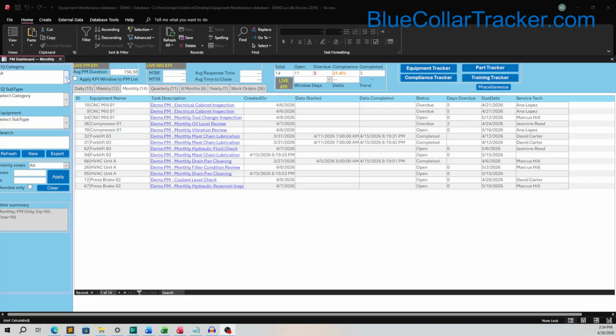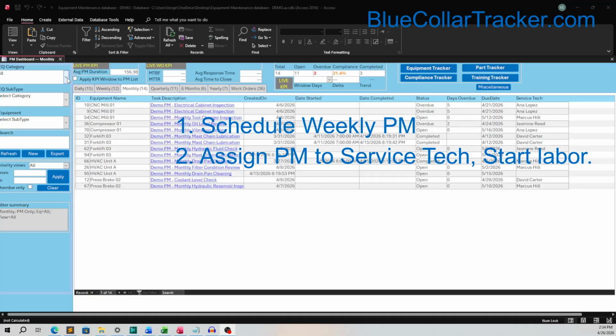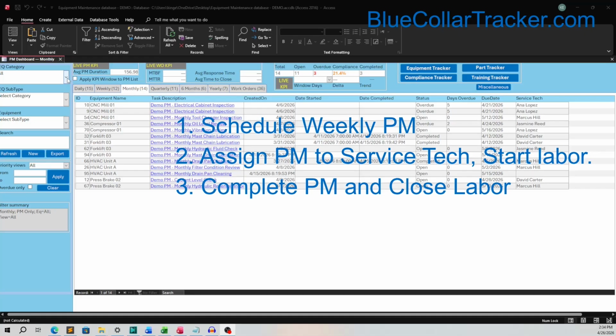I will simulate the full life cycle of a monthly PM by showing the role of the administrator who schedules the PM, the supervisor assigning it to a maintenance technician, the maintenance technician completing the task, and then the supervisor or administrator closing it. Now, in your facility, one person may handle more than one of these roles. You may have the same person scheduling, assigning, performing, and closing the PM. But for this demonstration, I want to show the full monthly PM lifecycle so you can see the complete functionality of the database.